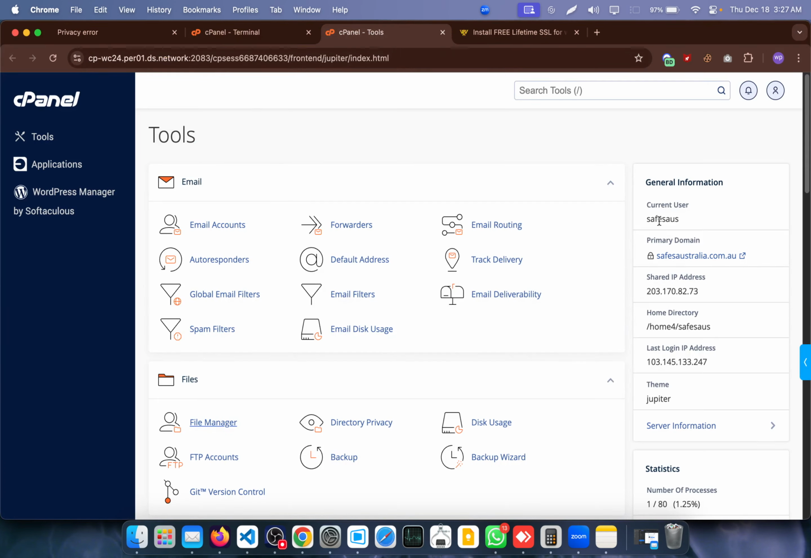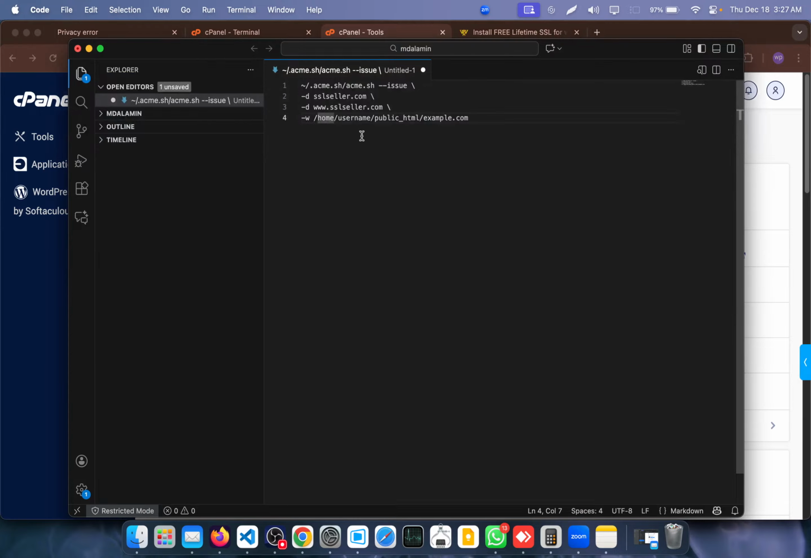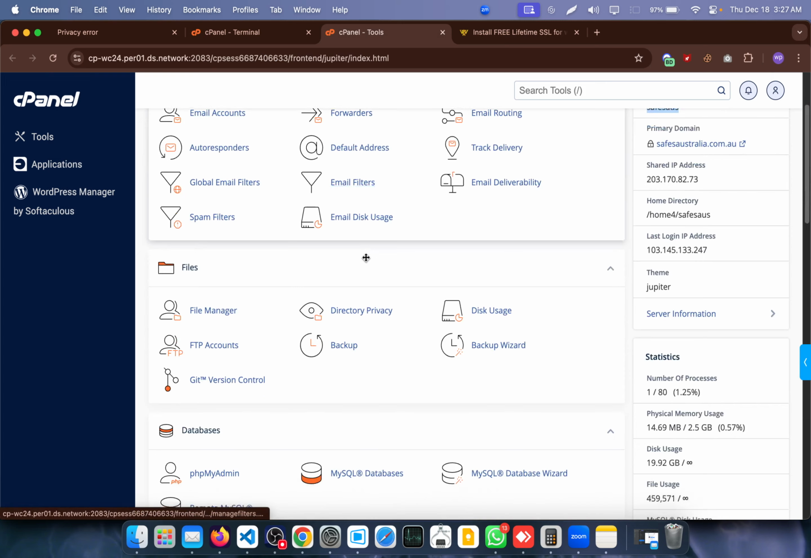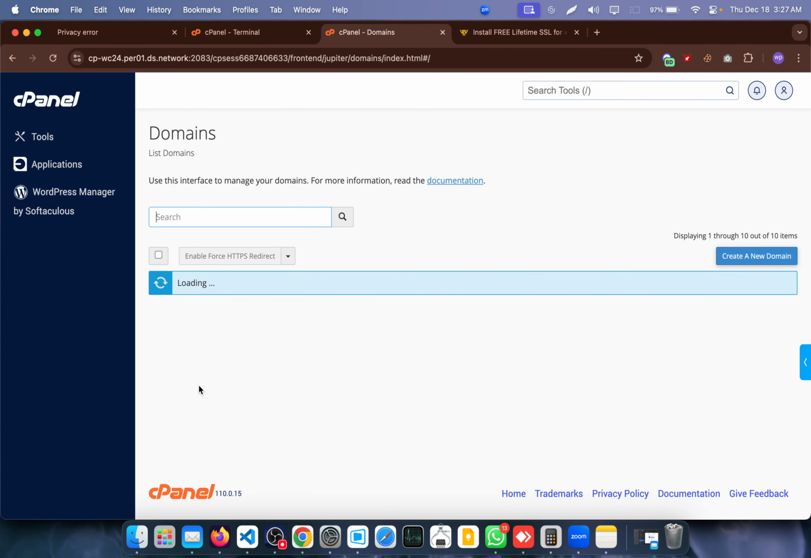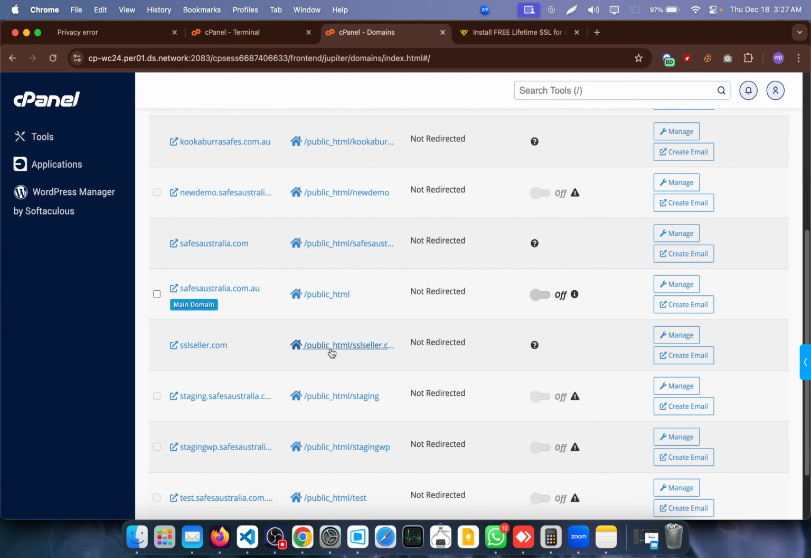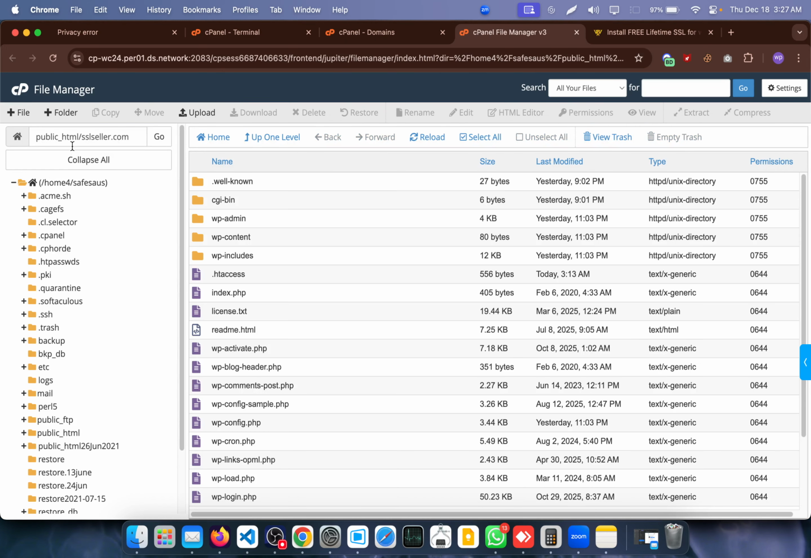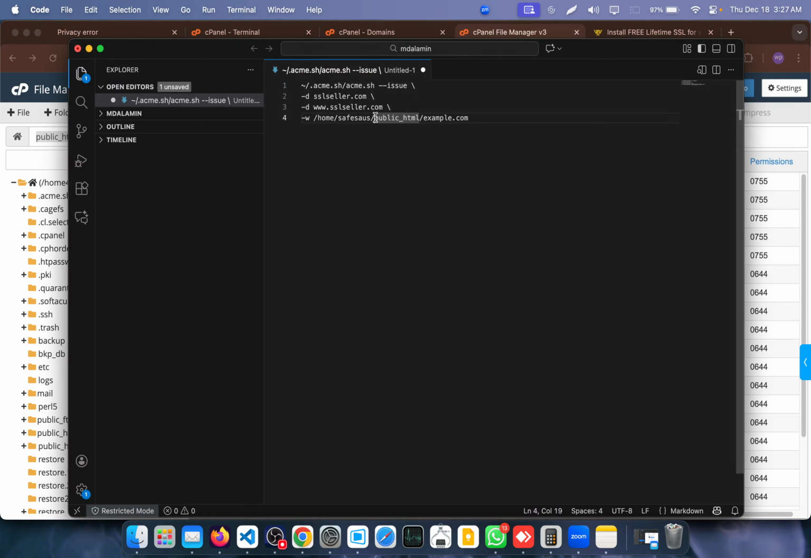Here is my cPanel username, this one. Okay. Then my website file location: go to your domain, then go to SSL seller, and here is my website file location, public underscore this one. Okay, this is my file location.